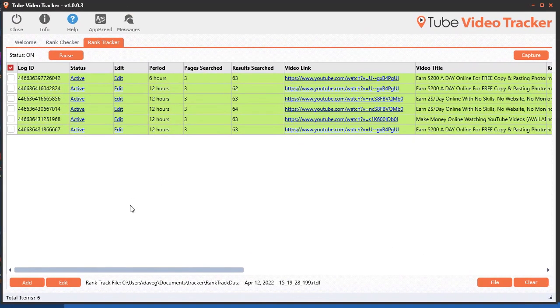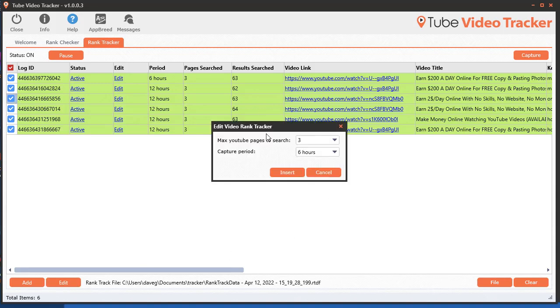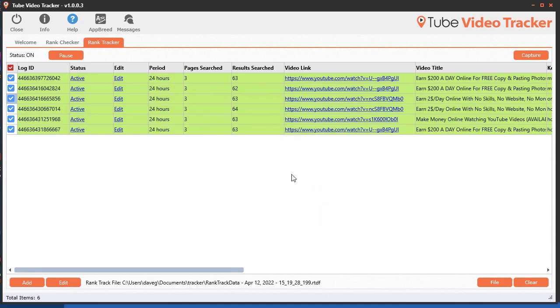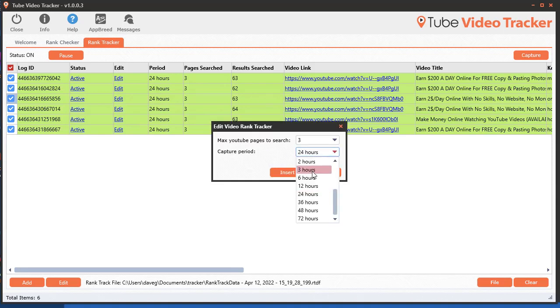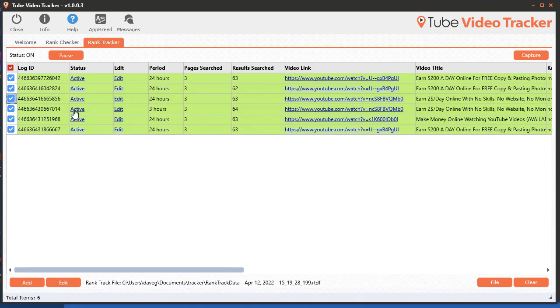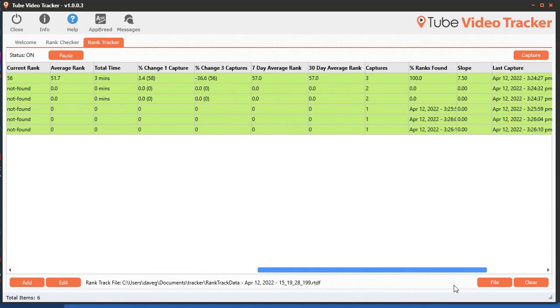Another thing is you can edit multiple at the same time. So if you actually click all of these, and I wanted to change all of these to a different period, you click the edit down here, and it will actually edit all of them. So if you say, okay, I want to do them all, let's say 24 hours, click insert, and it changes them all. If you want to do individually, just click the edit like so, like we showed before. If you want to deactivate some, you just click that, or reactivate. Pretty self-explanatory.